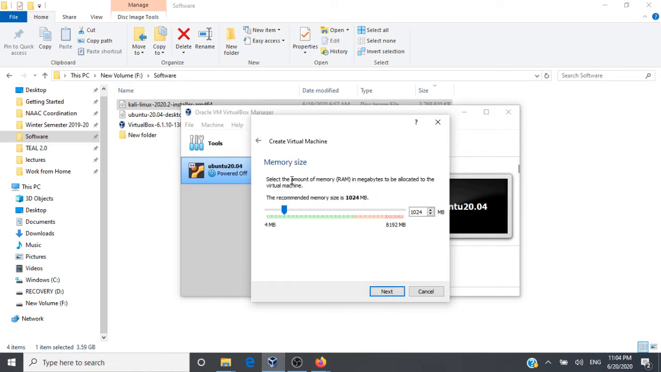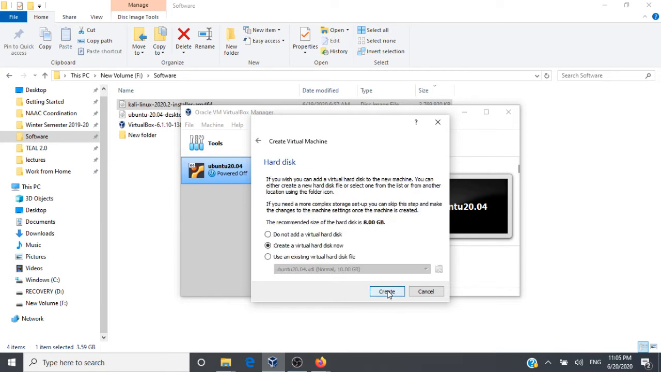Now we have to select the RAM size for our virtual machine. I'll go with 2 gigabytes of RAM. So it depends on the kind of hardware you're using. You can go and allocate more RAM if you are in a very powerful machine. So I'll click on next, and we have to configure our virtual hard disk now. So we'll create a virtual hard disk. We'll select this option and click on create.